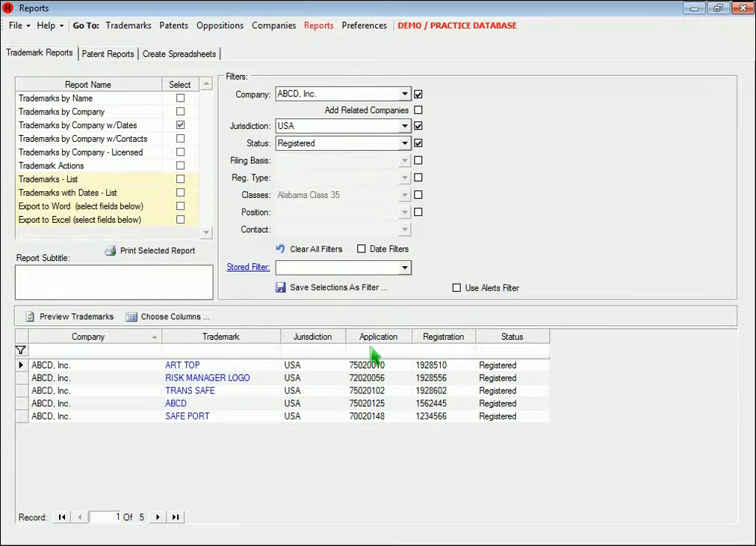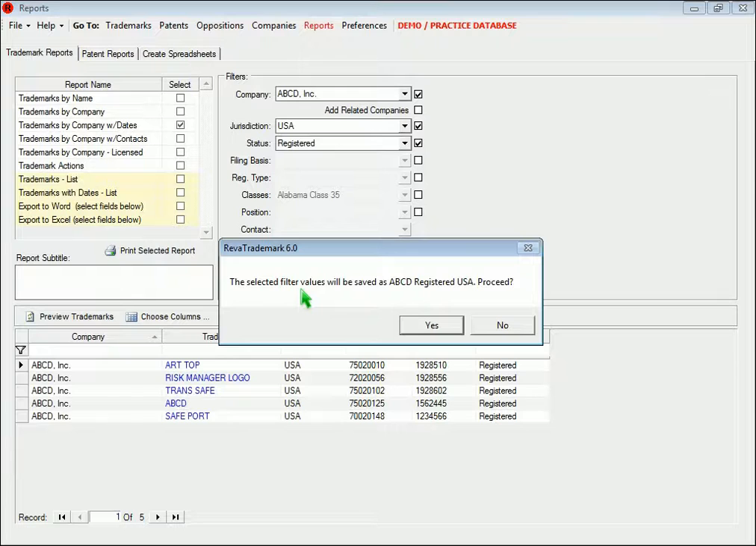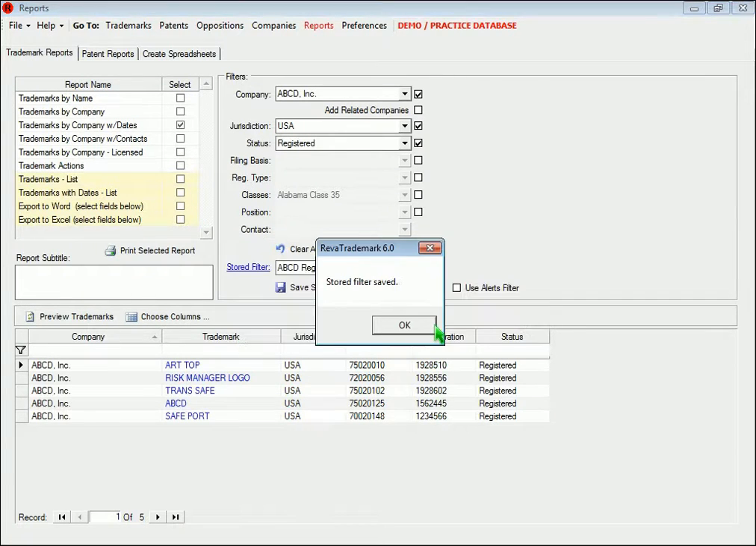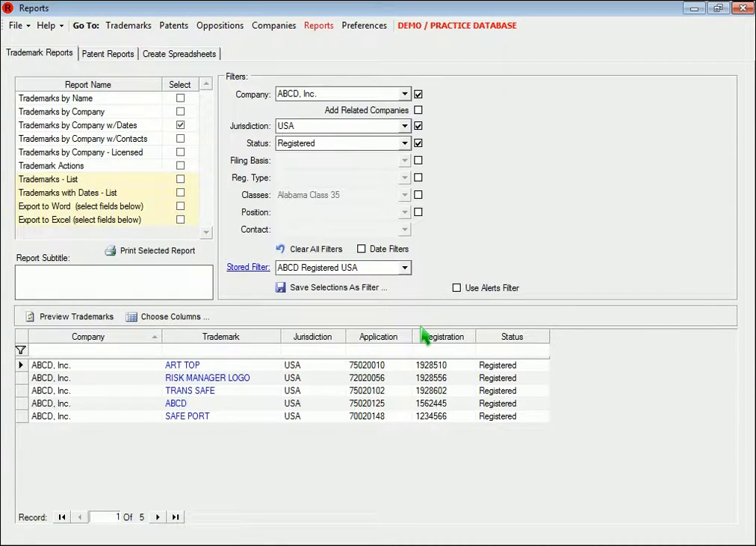Then to save your current filters as a stored filter, select the filter name here and then click this button. The next time you want to apply the stored filter, you can just select it from the list.